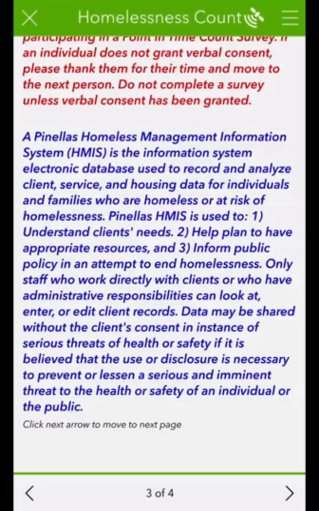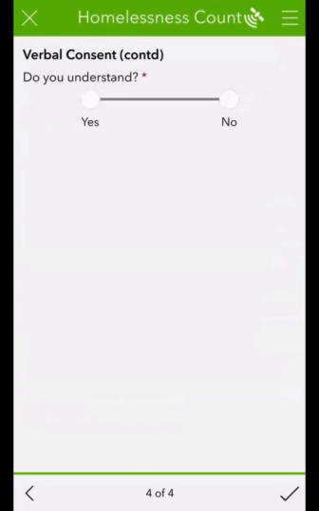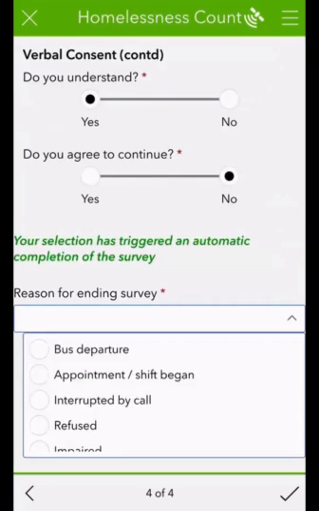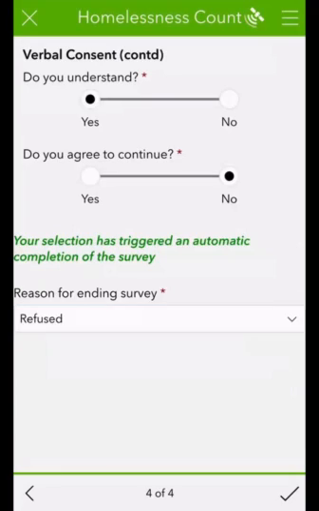Once we've read that, we will move on to the next page where we record consent. We'll ask, do you understand? They say yes, we'll say yes. And do you agree to continue? If they say no to either of these questions, that's completely okay. We will just mark no. We will say reason for ending this survey refused. We will hit that check mark and we will submit the survey. We will thank them for their time and we will move on to survey the next person.